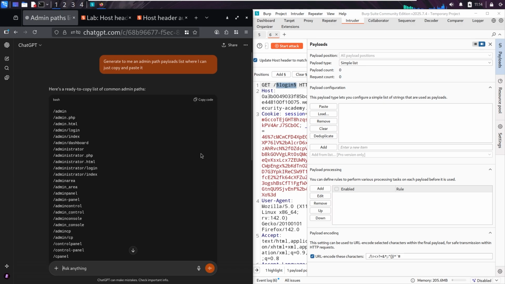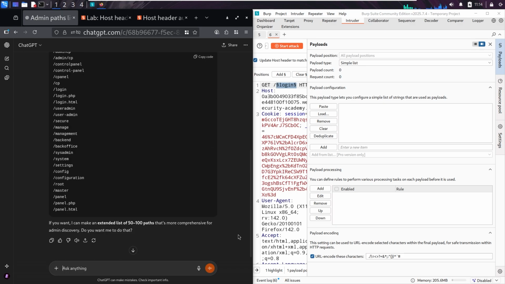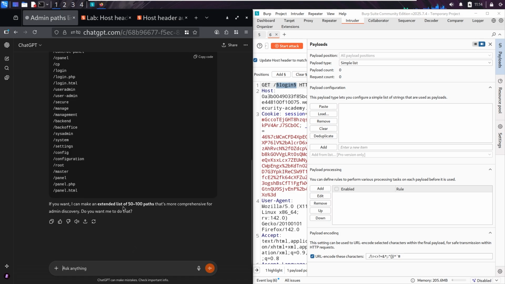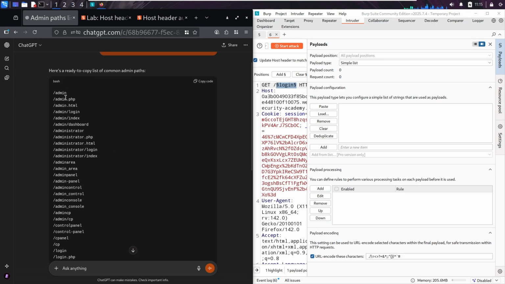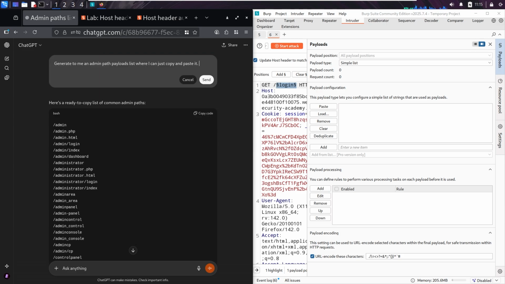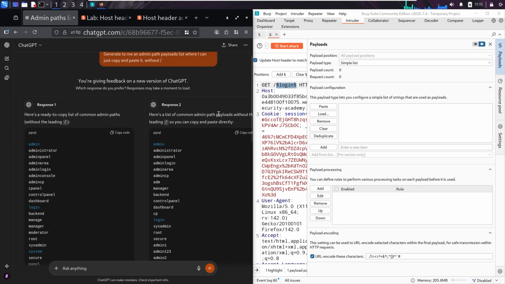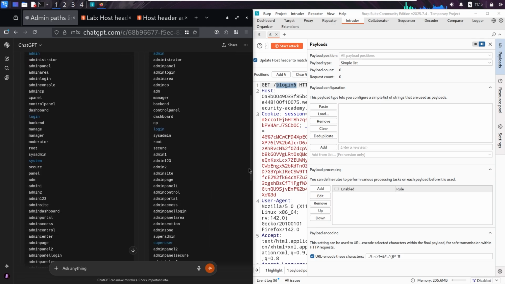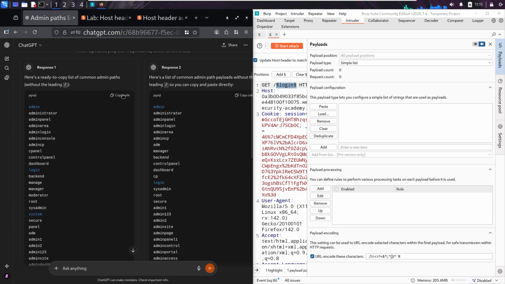Here we go, now we have this admin panel list. Probably it's between 50 to 100 paths, but here we have some restriction. As you can see, it provides a leading slash that we don't really need, and this is not going to work in Burp Suite. So I'm going to tell it to remove the slash. I'm going to update the first prompt, say without slash, and resend. Now it provides two responses, so I'm going to take one of them. Let me copy the first one and paste it over here.